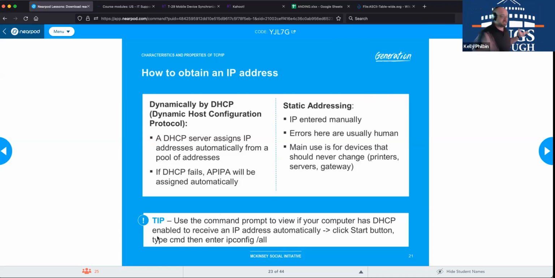Now, if you want to see what your IP address is, you can go to the search function, click your start button, hit the little search prompt, type in CMD, and that'll bring up your command prompt. Once you go into your command prompt, you type in this fun little command here, ipconfig /all, and that will give you all your network information for your computer. It'll give you your subnet mask, your IP address, your gateway router, and your DNS server. All that stuff will be in there for you.